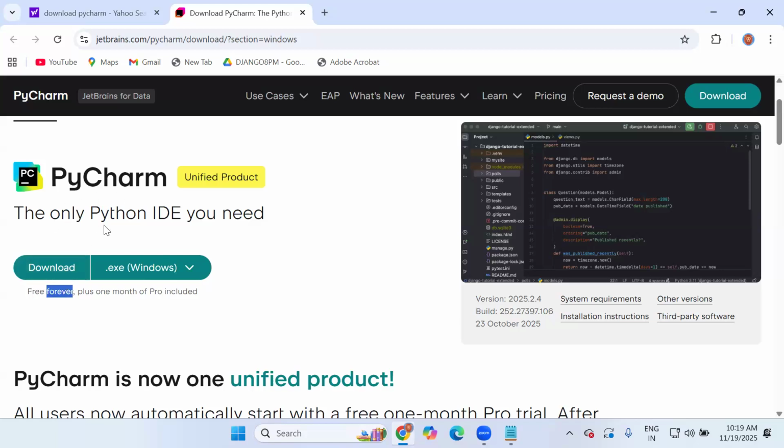Free forever means it is a completely community version. Whatever a normal basic Python programmer needs, it supports. You can enjoy programming, not a problem. So this is free forever plus 1 month Pro included. After 1 month, you can ignore the professional features. Professional features are recommended for Django web development, REST API development, Flask development, database integration, UI integration, all their libraries together. But with only the free Python community version, you can manage your core and advanced Python programming completely.